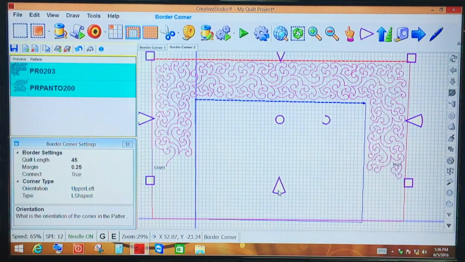One note is you never want to pull down your patterns, so I'm not going to do it, because when you type in your quilt length, Creative Studio measures these repeats on the side so they'll be the same distance all the way down, and when you get to the end everything's going to match up. If you move this, it does not take that into account as you keep moving down. So I always leave my bottom part alone, but you can stretch your sides and move your top as much as you want.